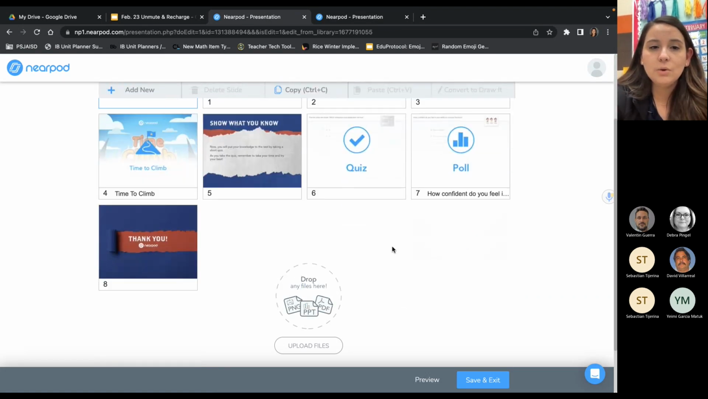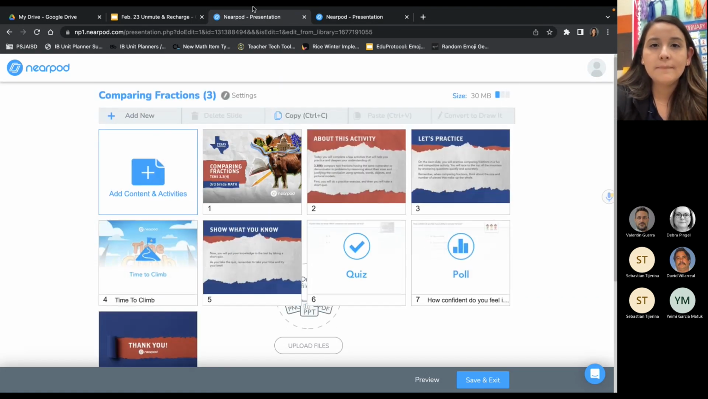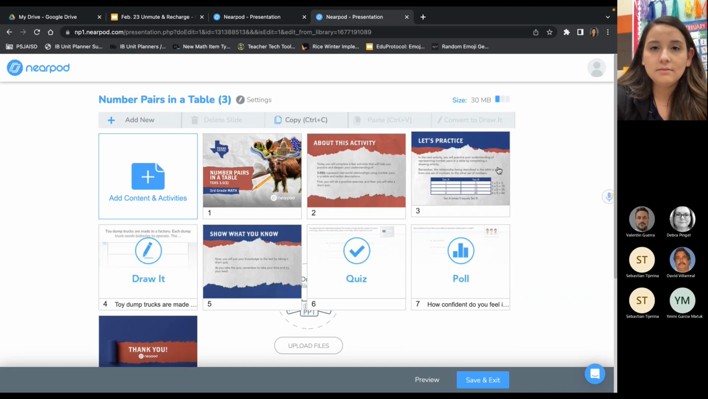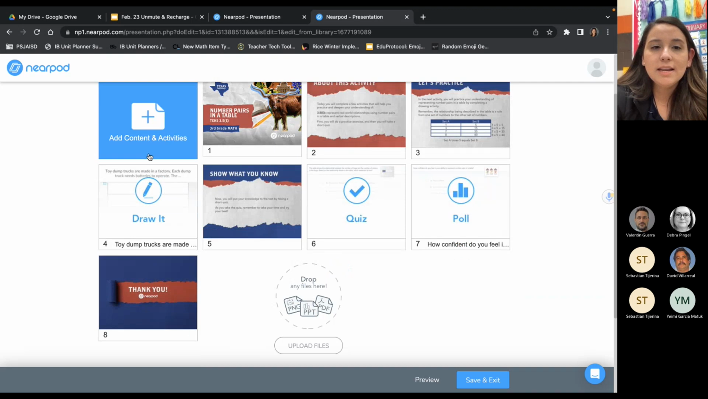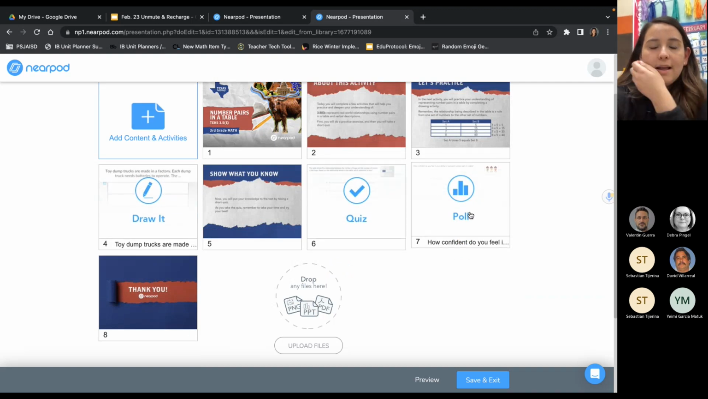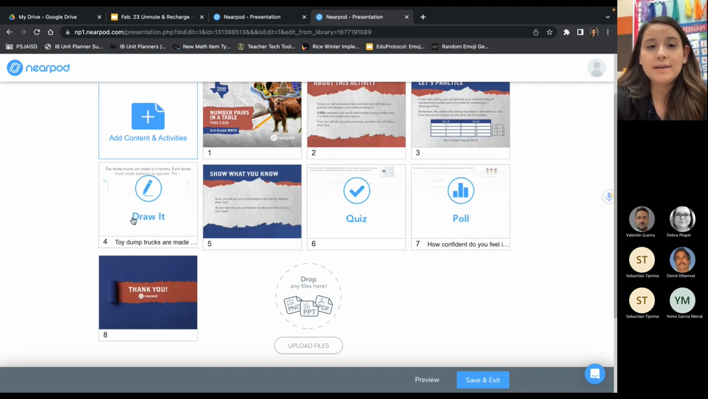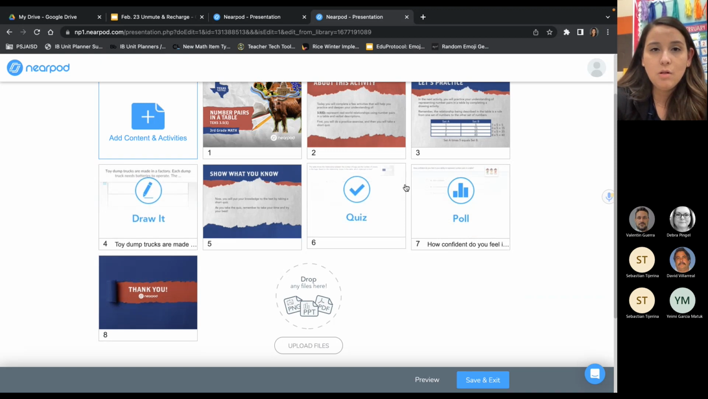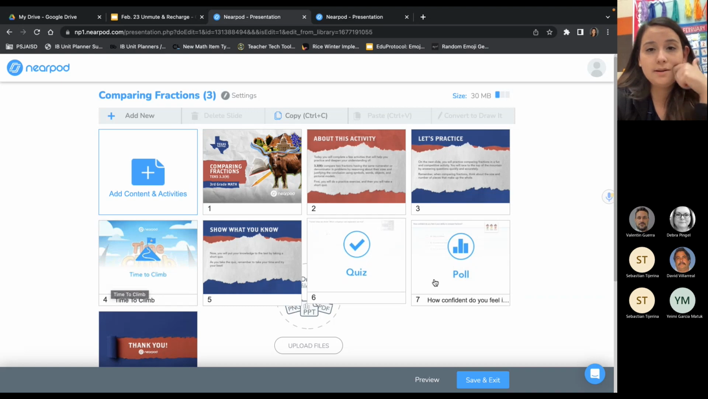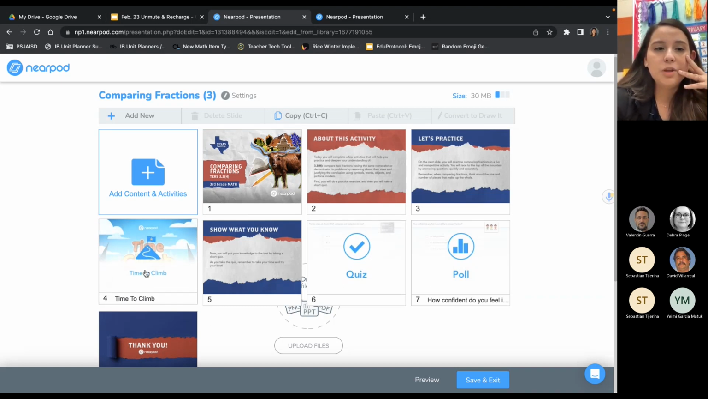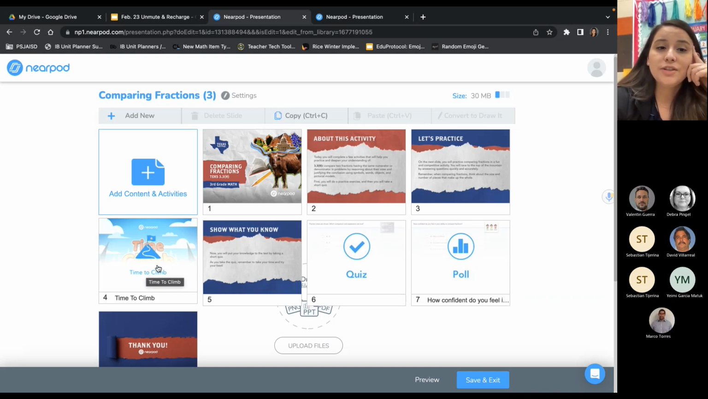So here we have a total of 8 slides available to us. And on this second one, it's also 8 slides. What's really neat is that you're able to see the different activities that you have. So for example, in this one, we have a draw, a quiz, and a poll. And I want to say this one has a time to climb, a quiz, and a poll. Let's just pretend that you love this, but you also want to give them just the time to climb. So you're going to click on it.